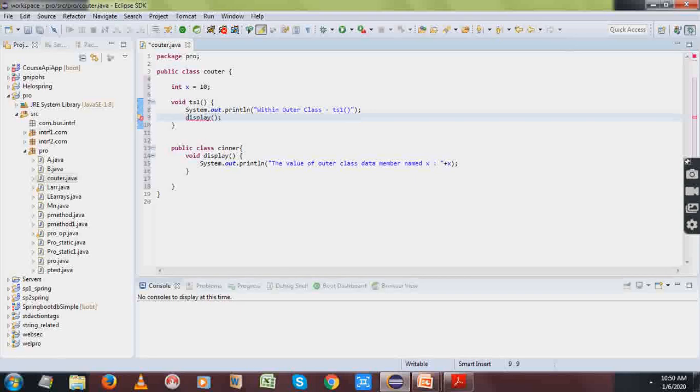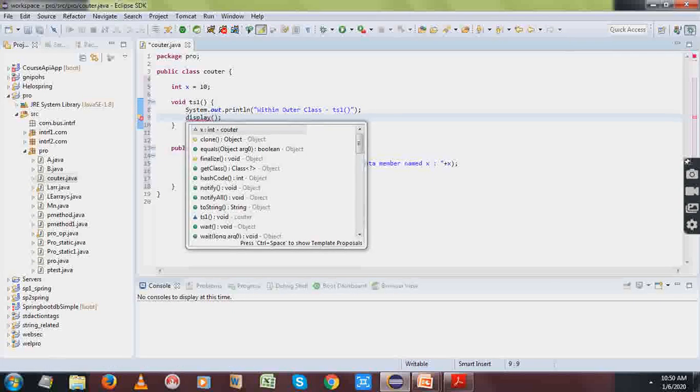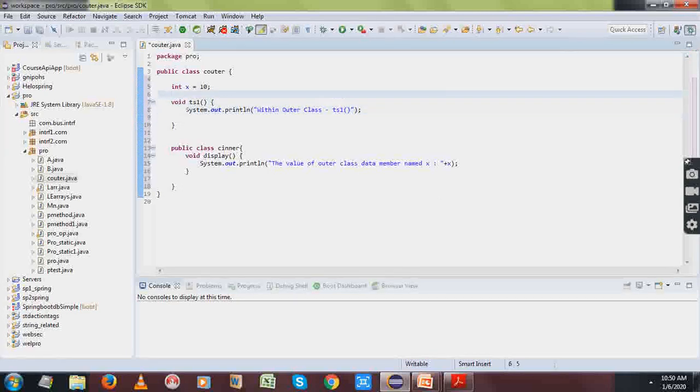What I have done is create a class. The class name is C outer, and inside it you can see the instance variable x equal to 10. Then I defined a method, ts1, which is going to call the display method of the inner class.